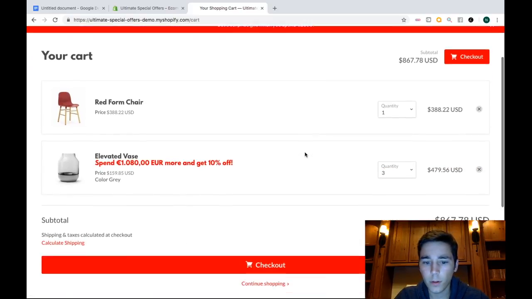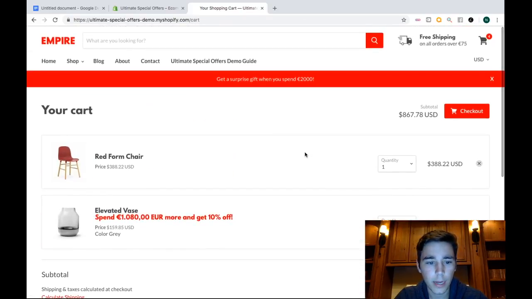Nope. No. Didn't have the upsell yet, but I'm not sure what product that is that you have to add. Maybe it's a desk or something like that, or a table. But it's kind of cool. Like get a surprise gift when you spend 2,000 euros. So you can just throw in a gift.